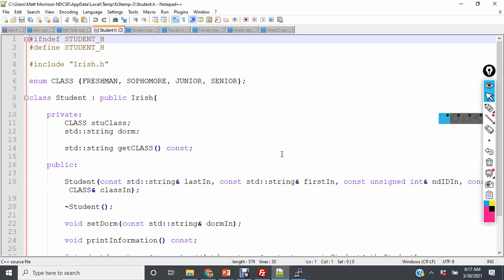In this video, I will go over two classes that are derived from class Irish, and I will show how we implement the rules that I've just described with inheritance and polymorphism in order to be able to successfully implement the inheritance hierarchy. The first class is class student.